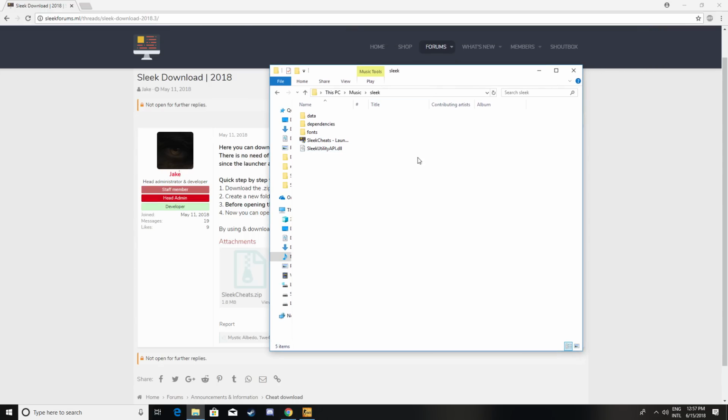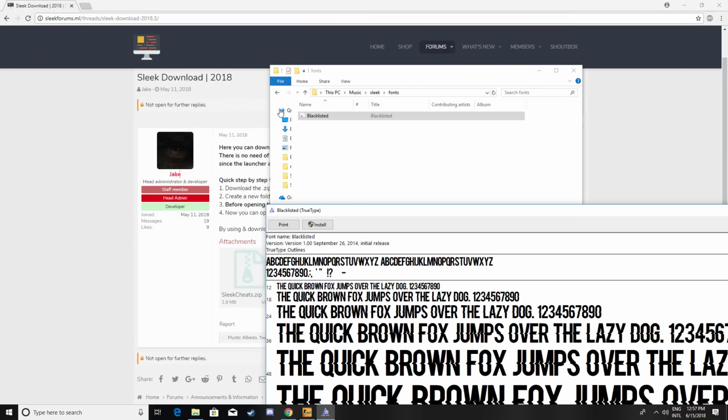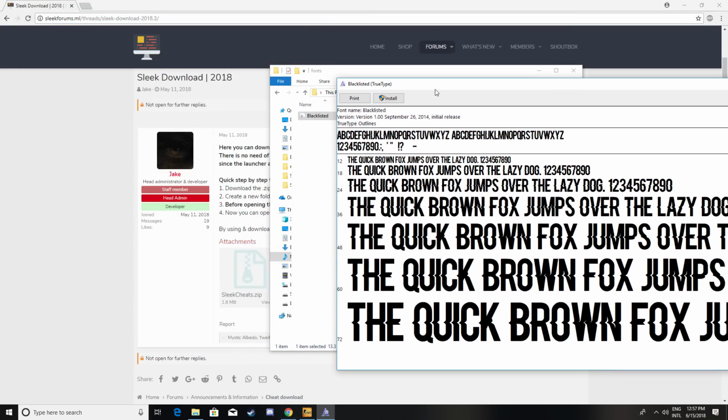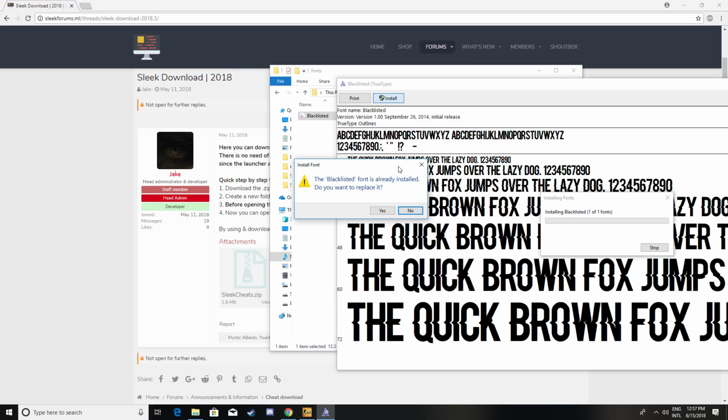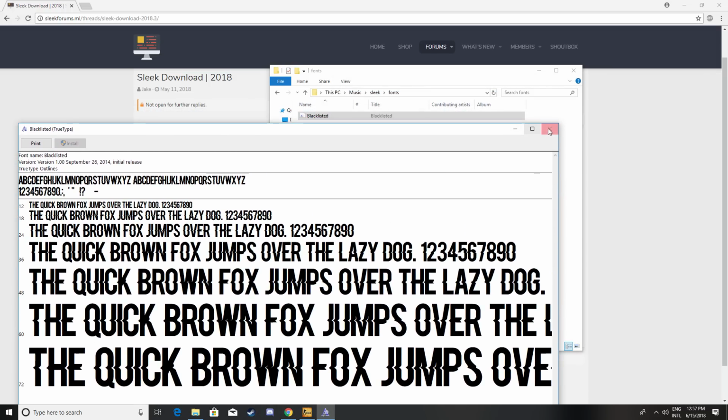Alright, so once you've done that, there's one thing you have to do before you run the SleekCheats launcher. You're gonna have to go in this folder called fonts over here, and then double click on blacklisted. Well, I probably already have this installed, no I don't. So you just double click on blacklisted, which is a font installer, and you click on install over here. Yeah, so I already have it installed, but you'll just see that it's installing. And once it's installed, you can close out of it.